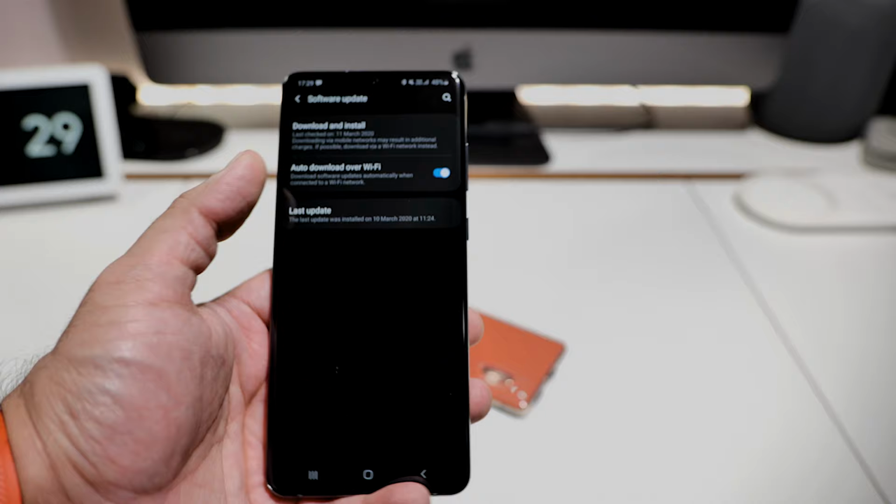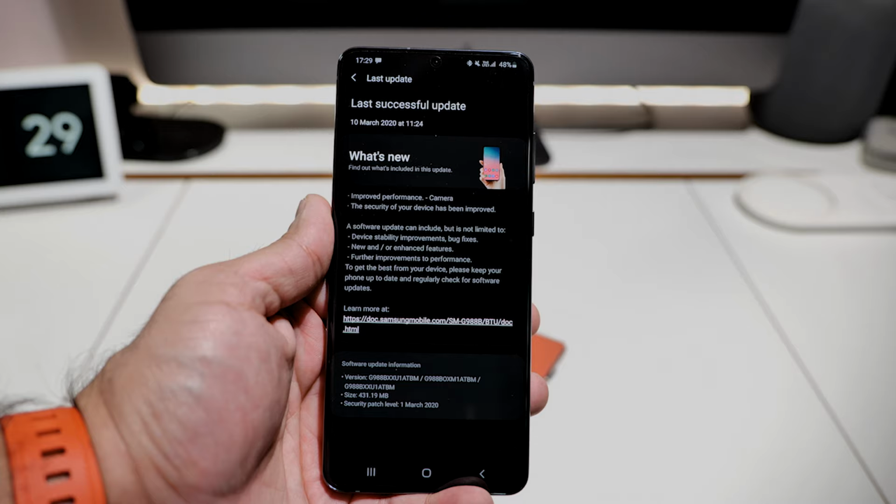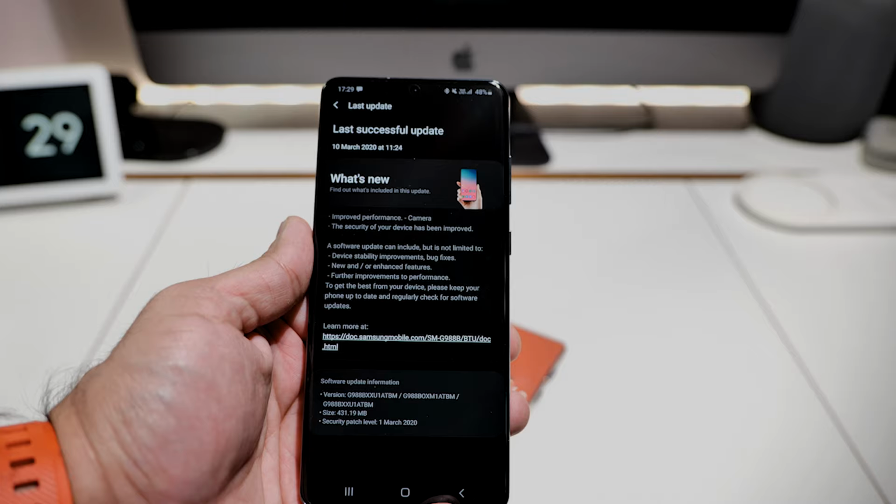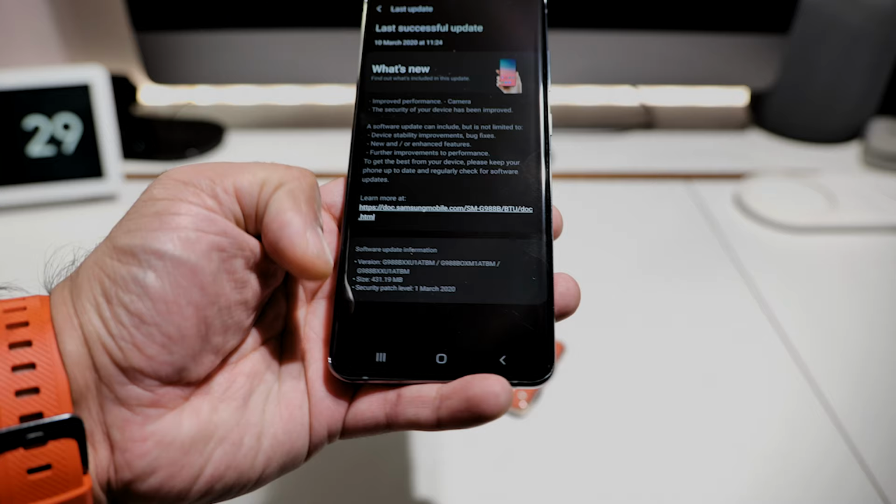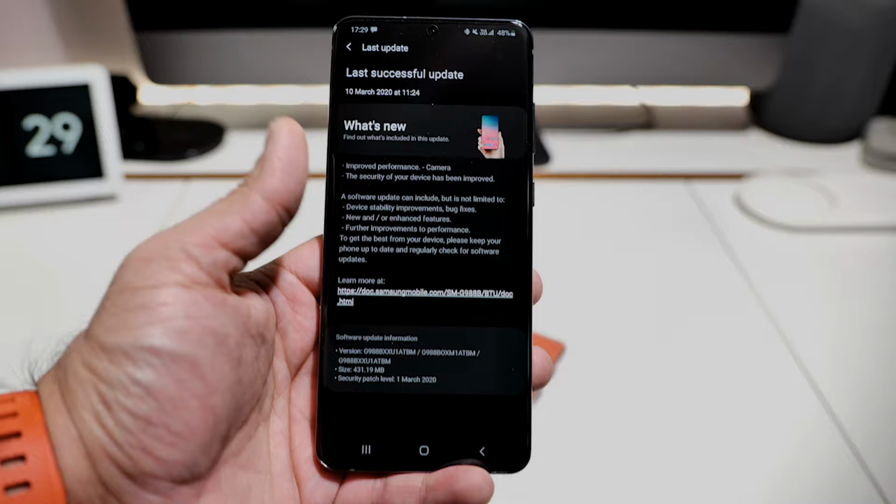So, that was the last update that came out of the box. It improved the performance of the camera and the security of your device. So it's on the March security patch. Nothing much else there. There is another software update that Samsung have released in Korea that's coming to all of these devices to improve the cameras.